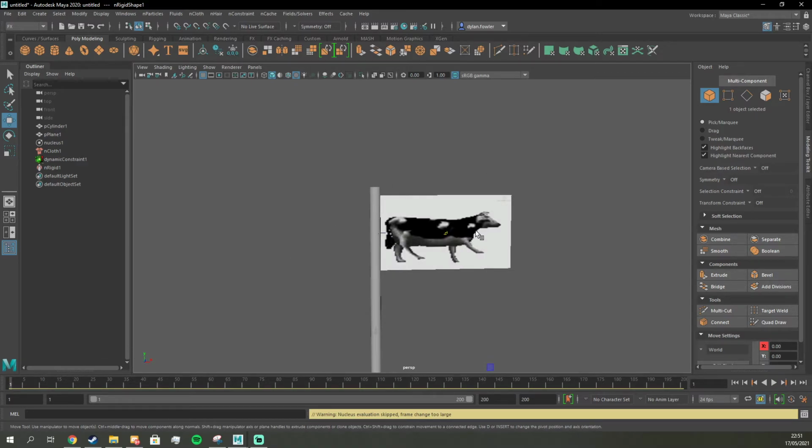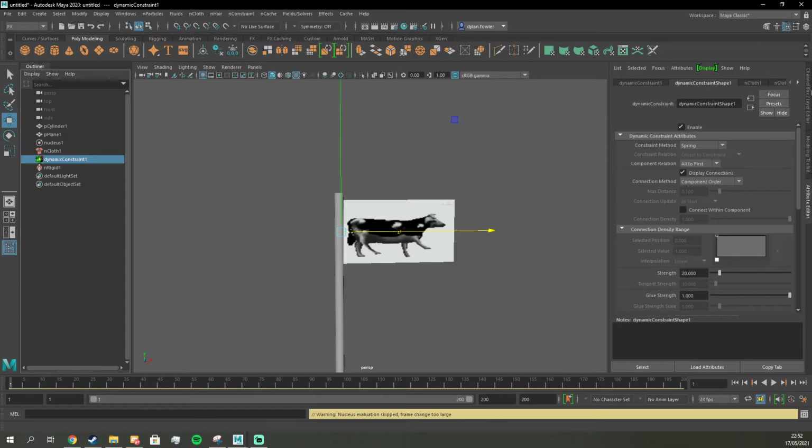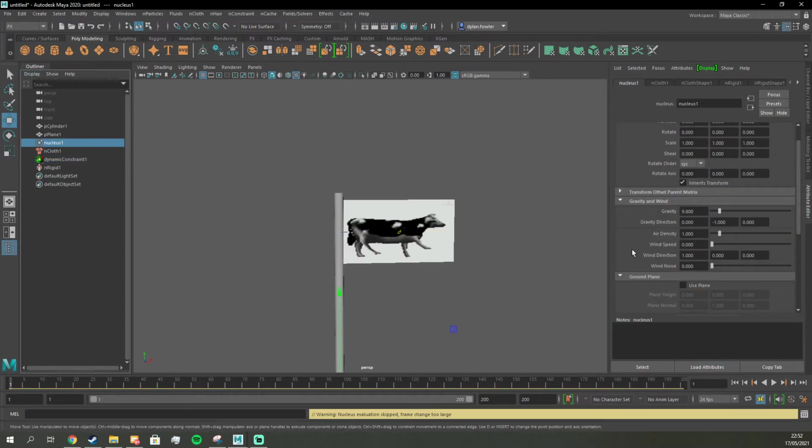But what if we want to simulate some wind? So what we can do, we go to here. Where is it? In the nucleus, we can see gravity and wind. So we can affect gravity. Let's turn that down a bit. We can up the air density, up the wind speed, up the wind noise.